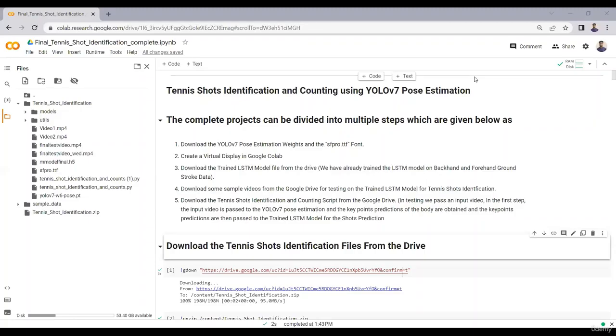Hello everyone, in this video tutorial, we will see how we can do tennis shots identification and counting using YOLOv7 Pose Estimation. This whole project can be divided into multiple steps, and those steps are given below. In the first step, we will download the YOLOv7 Pose Estimation weights.